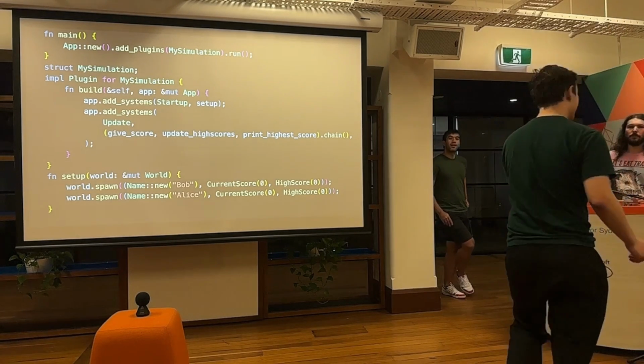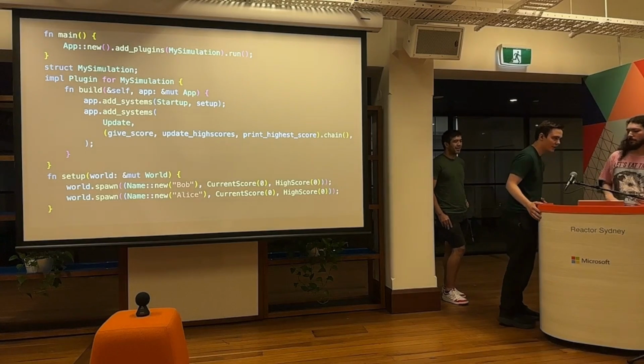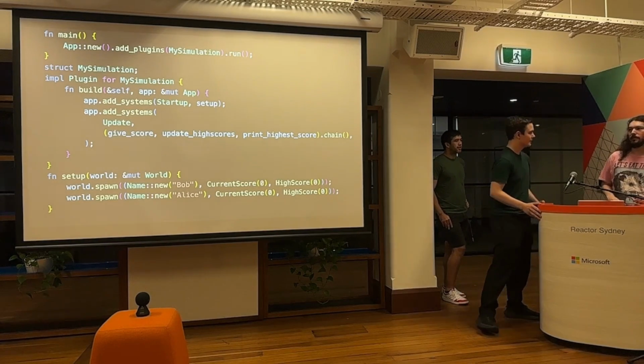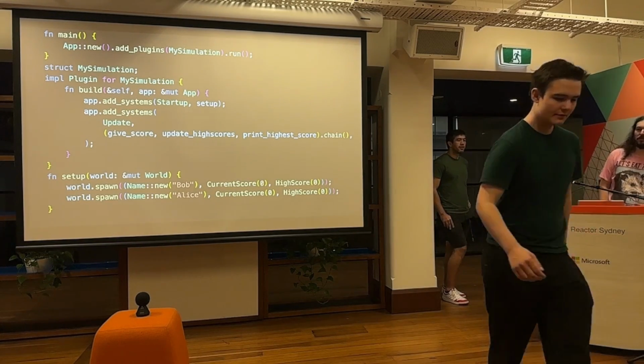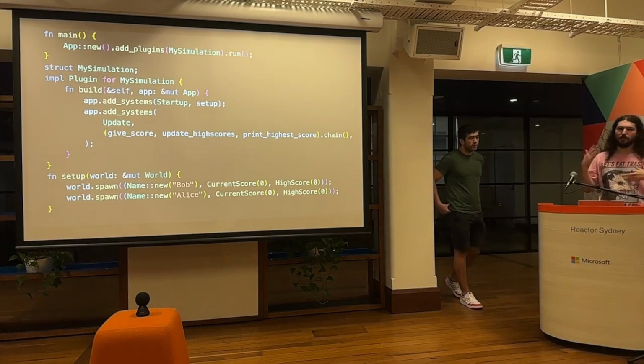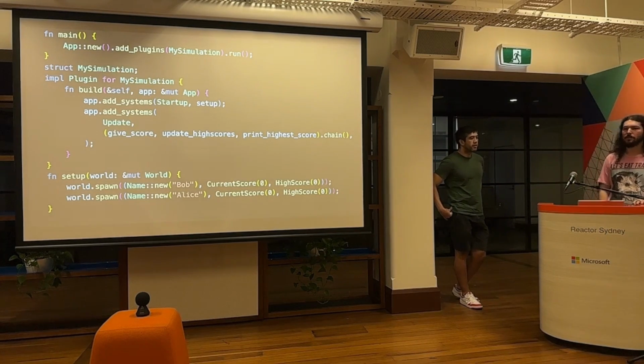I'll just extend on that. Is it possible to use generics on plugins? Yes, they're just structs, and systems are just functions, so you can use generics on them too.